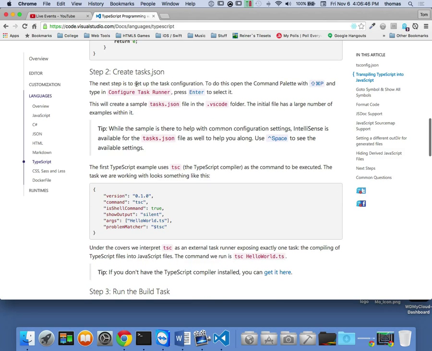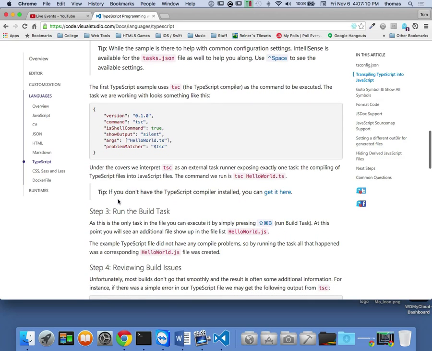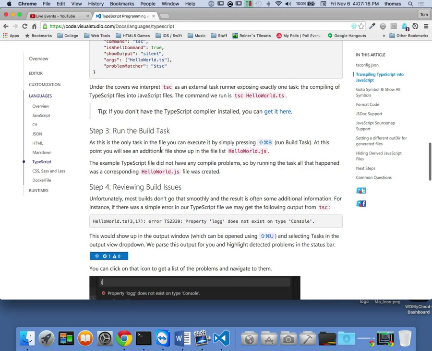When you choose your task runner, again, you want to configure the task runner and then press enter. Basically, this will create a simple tasks.json file in the VS Code folder. That's what it tells you to do. Take a look at what you get: this version and then hello world and so on. It says if you don't have the TypeScript compiler installed, you can get it from typescriptlang.org, and then you're going to build your task runner.